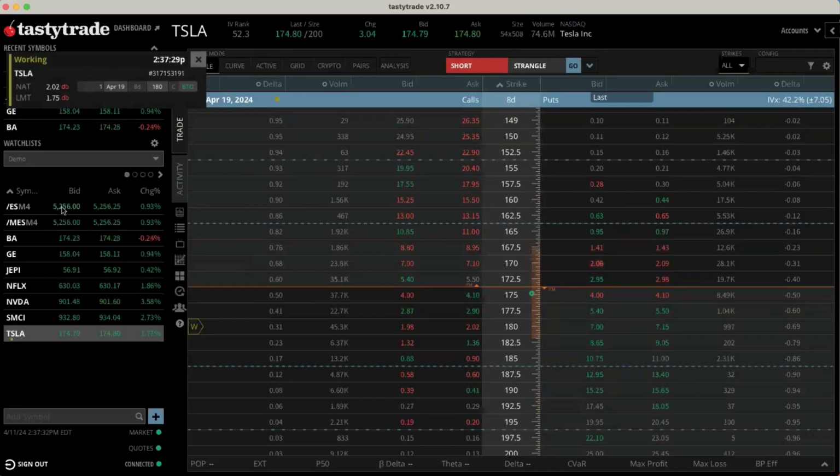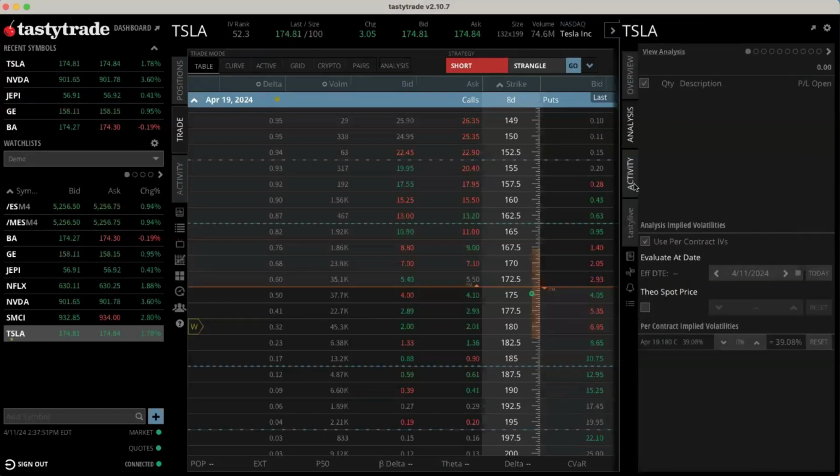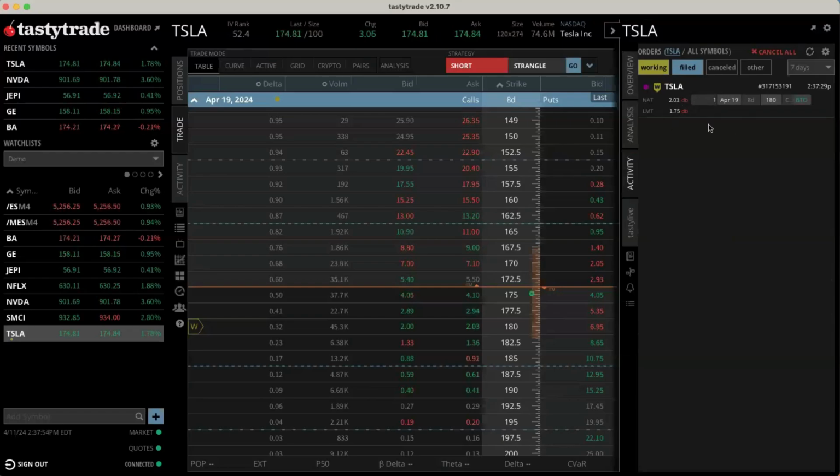And now you see that it's working because I put it at 1.75. So currently this order is working until it reaches that limit price, and we can see this in the activity tab on the right side panel. If your right side panel is collapsed like it is now for me, all you have to do is click on this arrow right there. And then it should allow you to pop out the right side panel, click on activity, and we see that working order in Tesla. This way you stay on one screen.